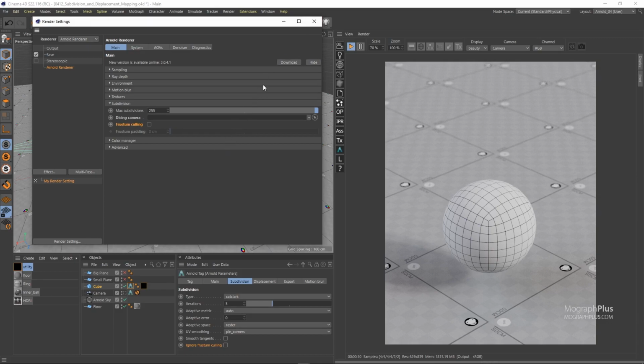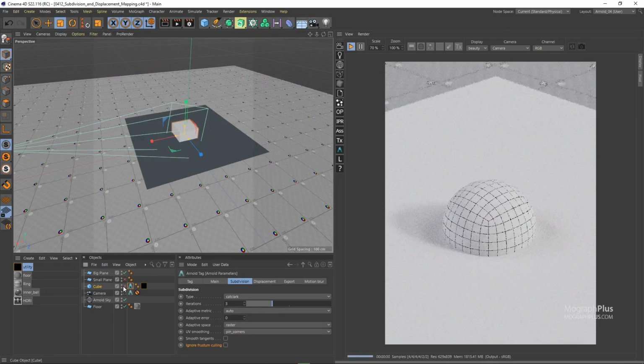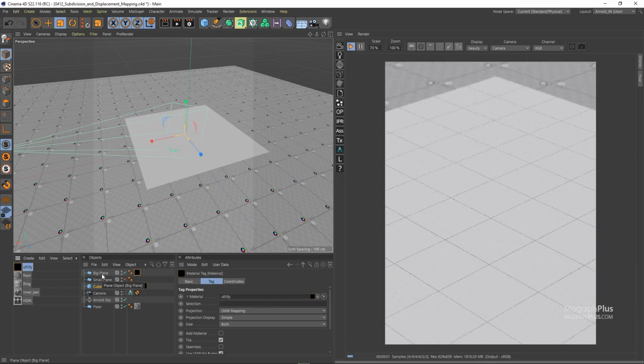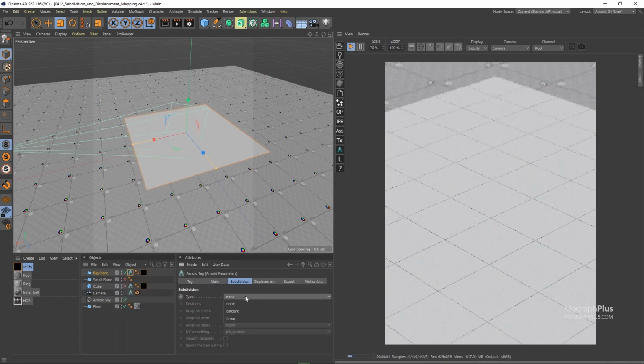Let me show you how this works. I'm going to unhide this big plane and hide the cube for now and assign the utility shader as well to the plane so we can see how the polygons are being subdivided. Now add an Arnold parameters tag and increase the iteration type to linear and 3.